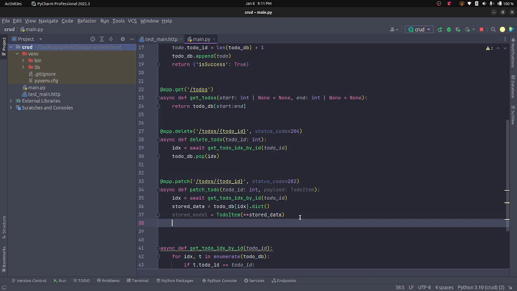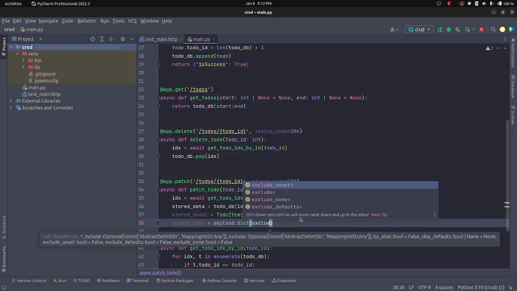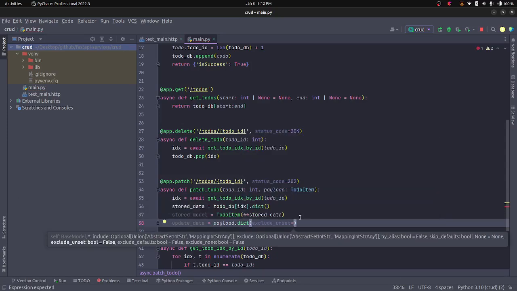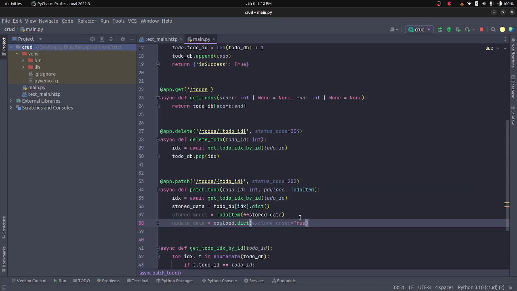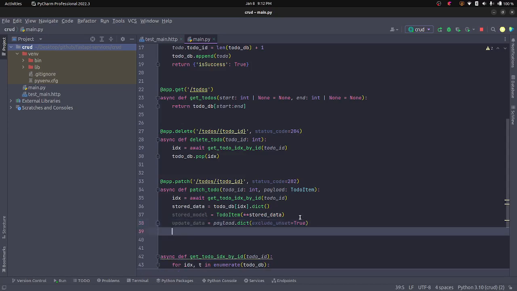And then we're going to go ahead and get our updated data. So update data is equal to payload.dict, so dict again. And then here we're going to say exclude unset is equal to true. Basically, ignore the fields that don't have a value. So basically they're None. So in this case, if you passed in the title, for example, and you didn't include the to-do ID, it'll ignore the ID.